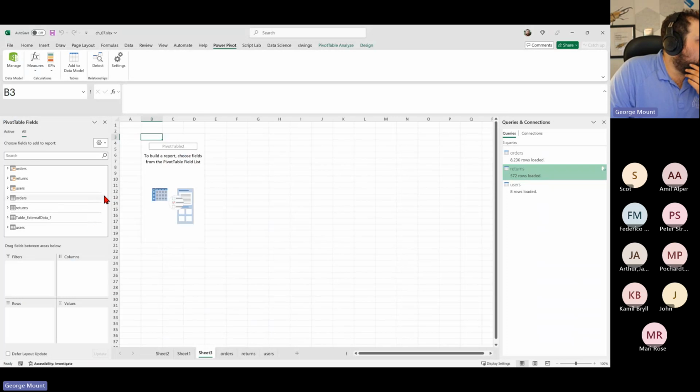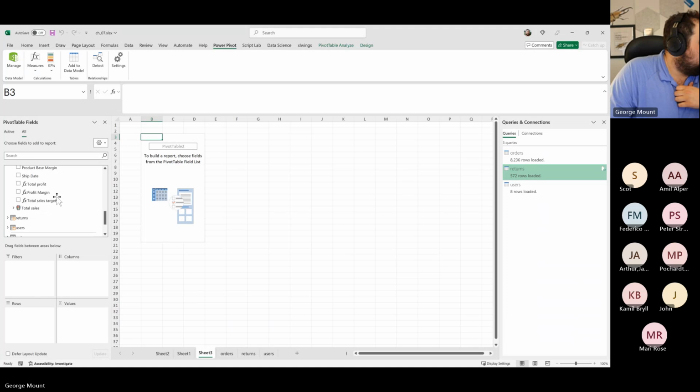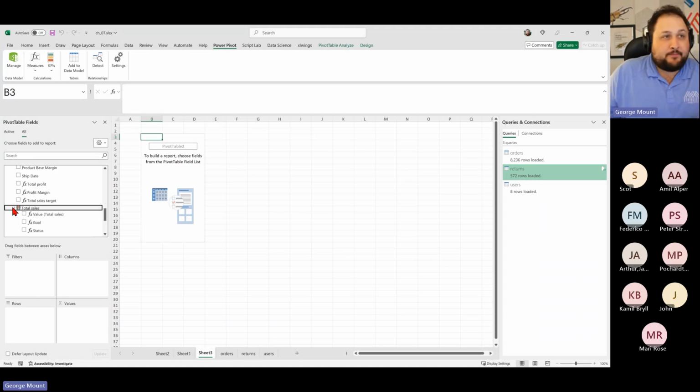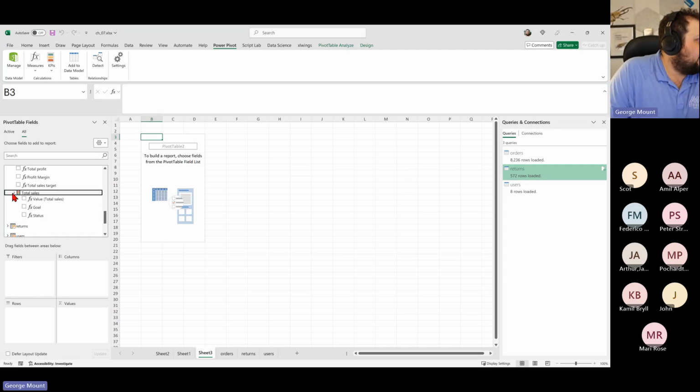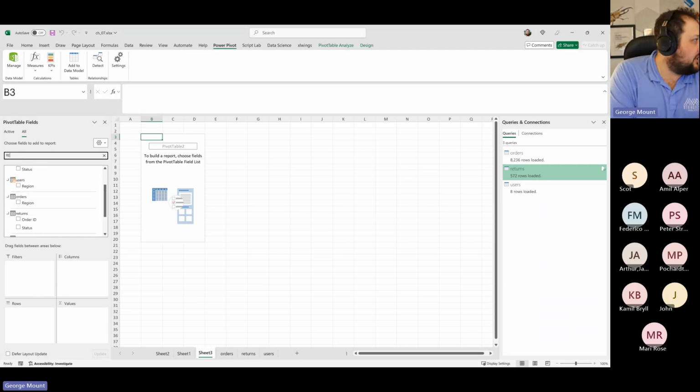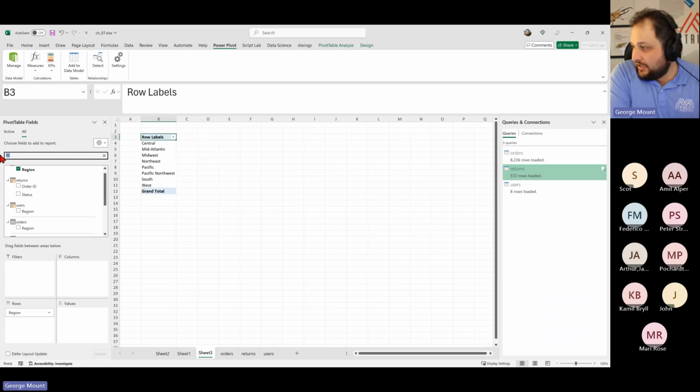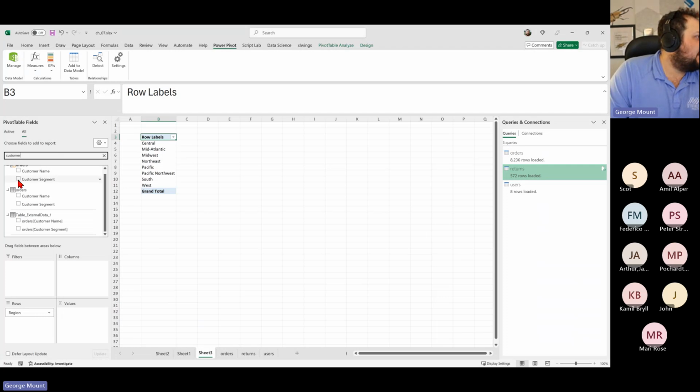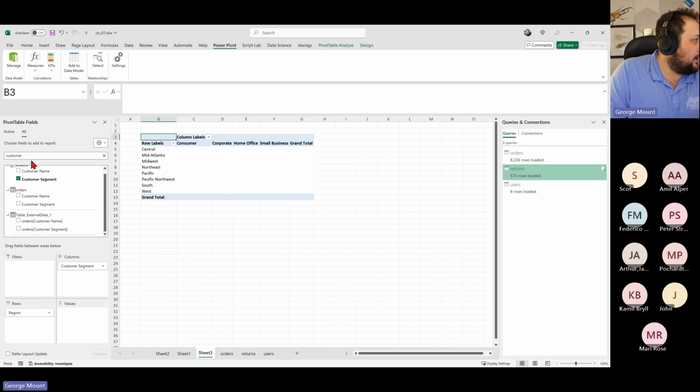All right, so we're going to see here, if we go down to orders, there is a new set of values here. This is our KPI. We're going to compare our values, which is our total sales, to our goal, basically. So let's take region. I'll drag that into my rows. And just for good measure, we'll take customer segment and drag that into our columns.